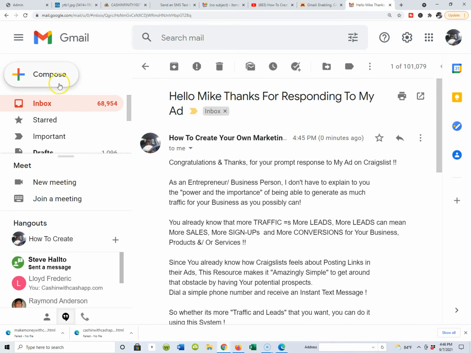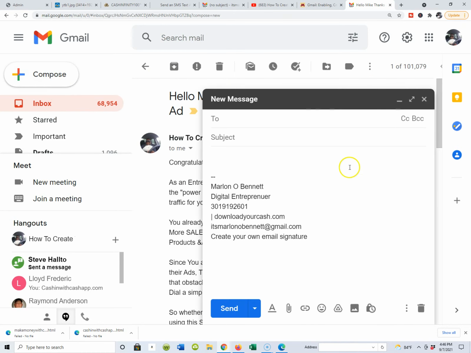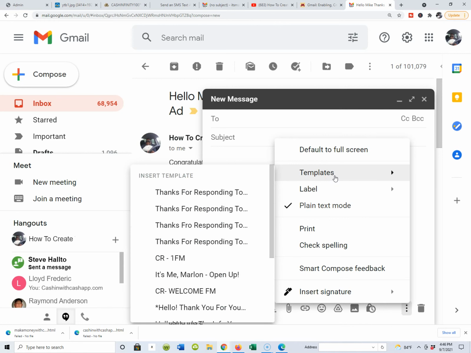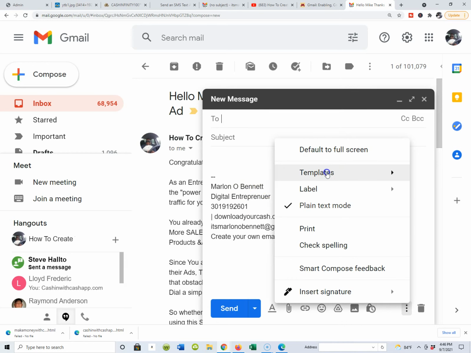So let's take a look at that real quick one more time. We're going to compose. We're going to come down here where the little trash can is, come over here to the right, and hit more options. When you hit more options, guys, you won't have templates created already, but you'll find out how to do them once you go through the videos. Less than 60 seconds, you can do this. Anyway, you're going to pick one of the templates.